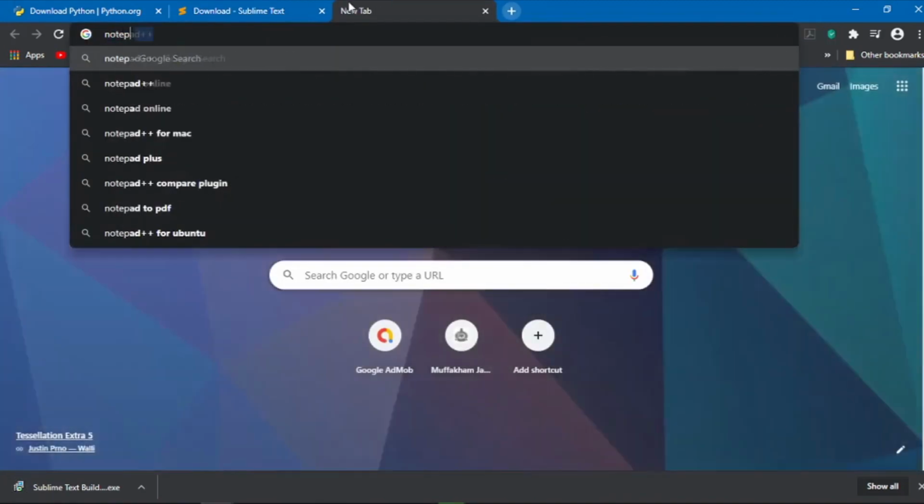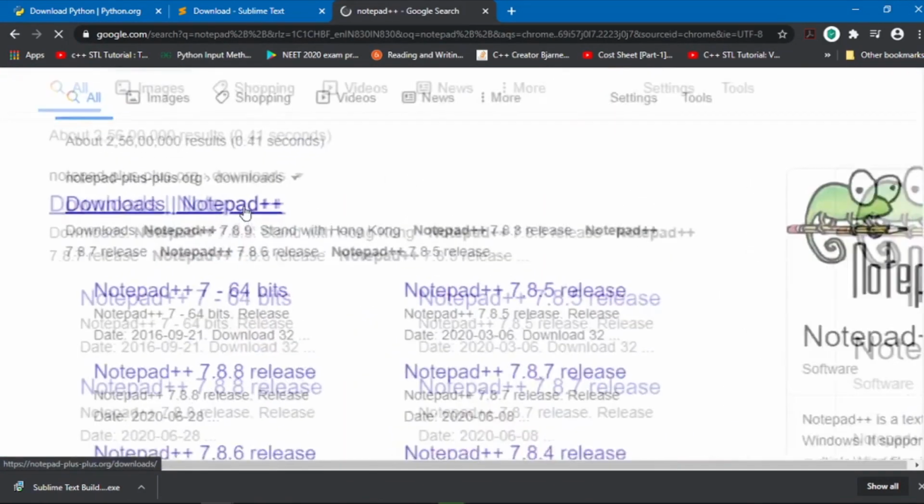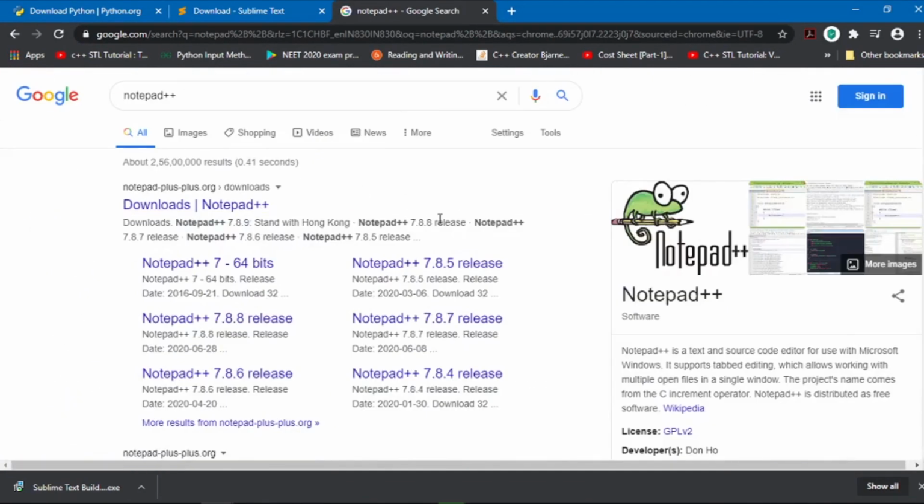Other editors that you can use include Notepad++, and this is also something you can download, but we are actually not going to use this, but it's your wish. If you want to download it, you can use the Notepad++ editor too.